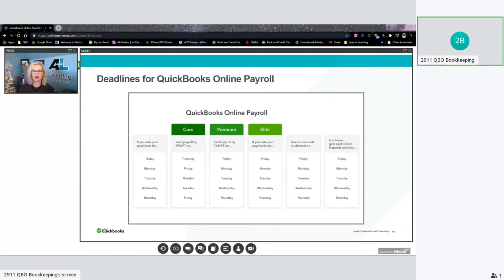there and learn more. So when we're thinking about the deadlines for payroll, if we need to submit payroll by a certain date, then we need to look at the schedule to determine the appropriate date for us to process payroll. So if payday is Friday, then with a core subscription, we need to enter it by 5 p.m. on Thursday.